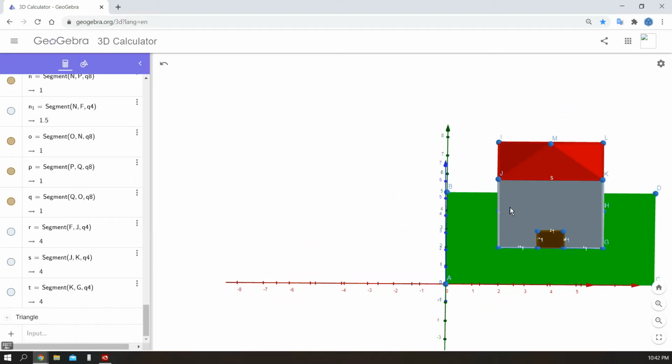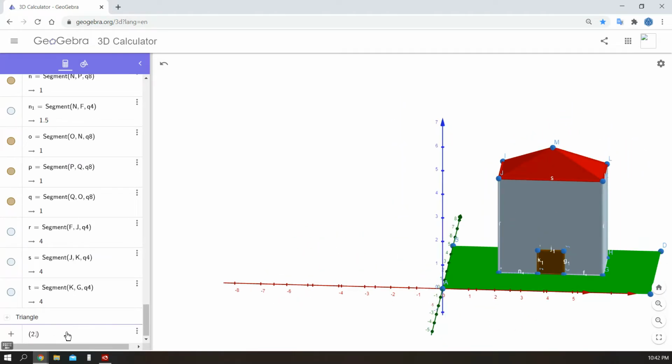Let's add the windows. You just need to choose the points on this face again. X is 2.5 and Y is 2 on the face. And you need to play around with the Z values and get the points.